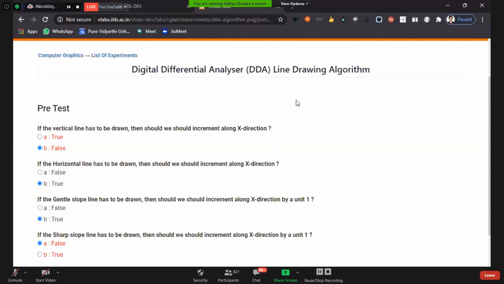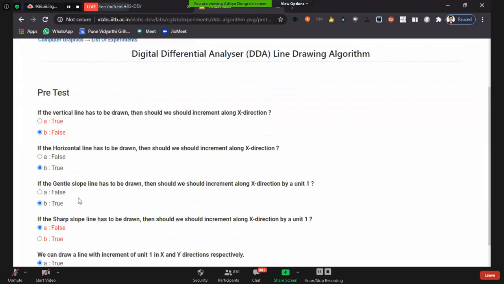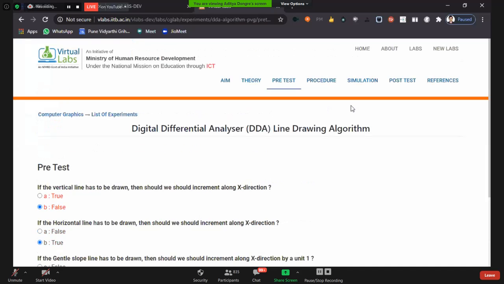So next is a procedure. Here, what are the types of the lines? Generally we can have the vertical line, the horizontal line, gentle slope, and sharp slope. These are the different types of lines in computer graphics. So we have pre-stressed questions based on those.